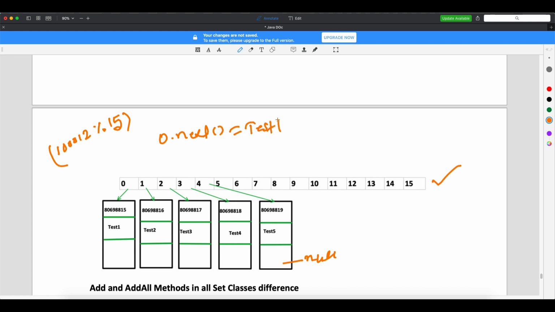0 dot next is nothing but this object test1. When we call remove, you know what will happen? 0 dot next will point to null, and this object whatever you are seeing will get dereferenced. And this will be removed by the garbage collector once this object is not referenced. That's how the remove happens. Clear? You got how remove works?